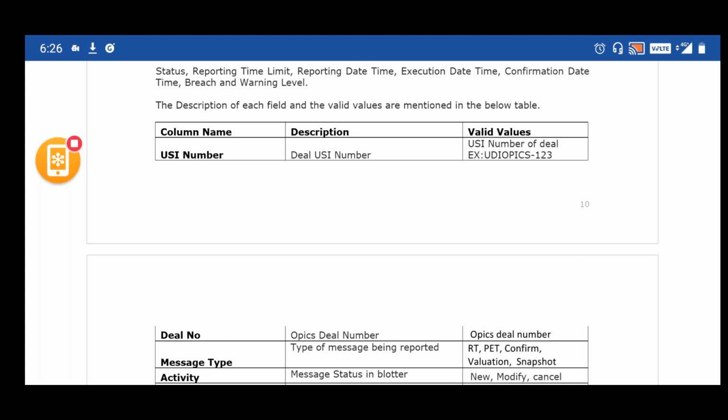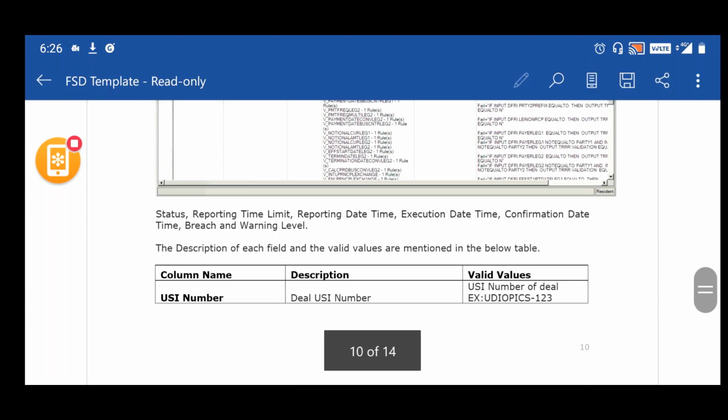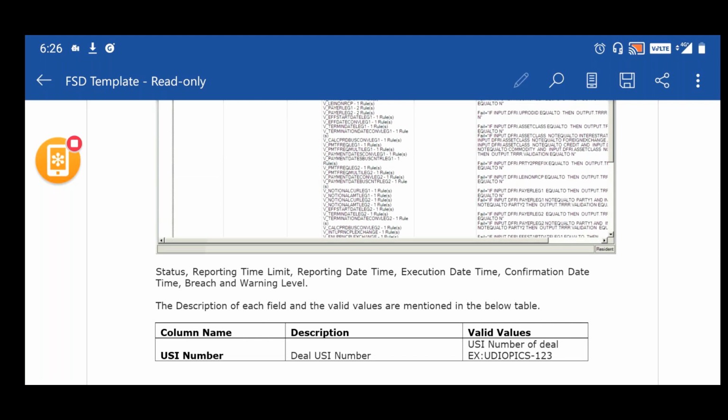So that's about the FSD document, the functional specification document. Is that clear? Are there any questions?